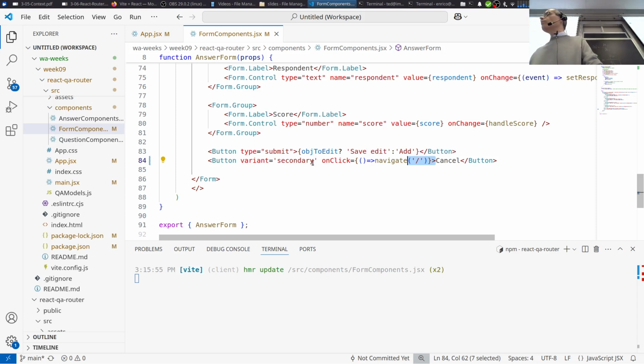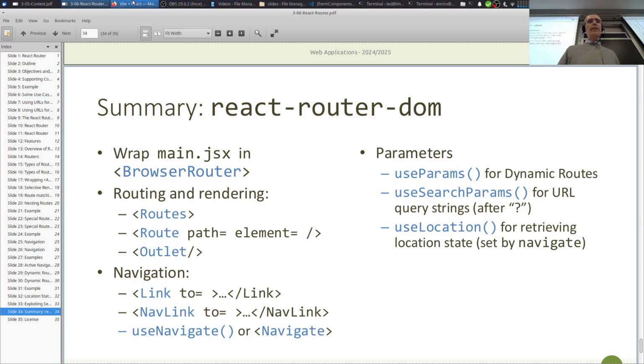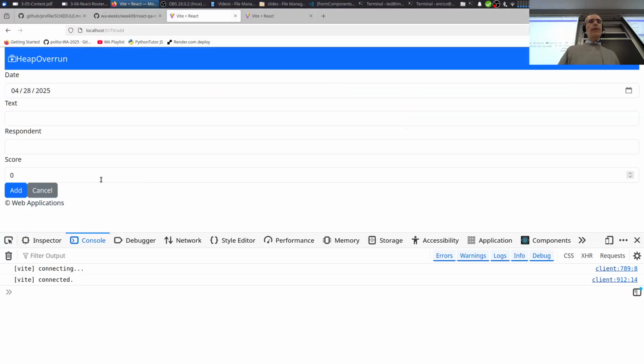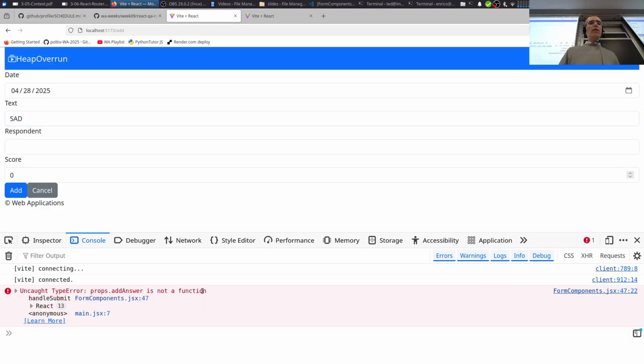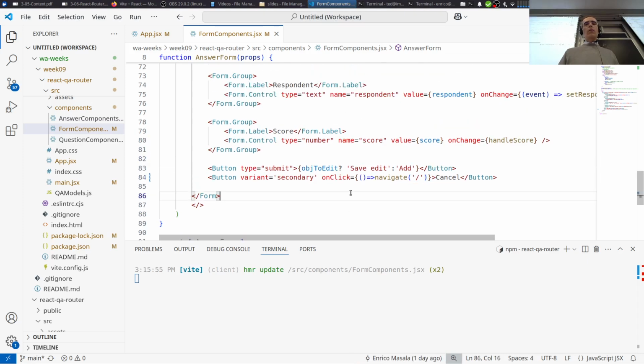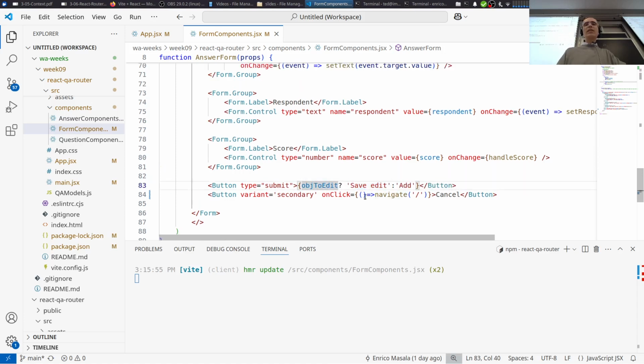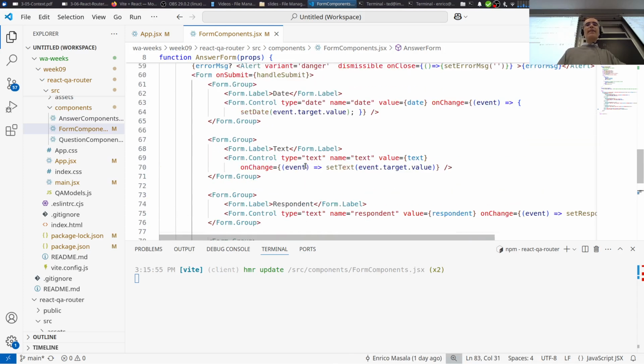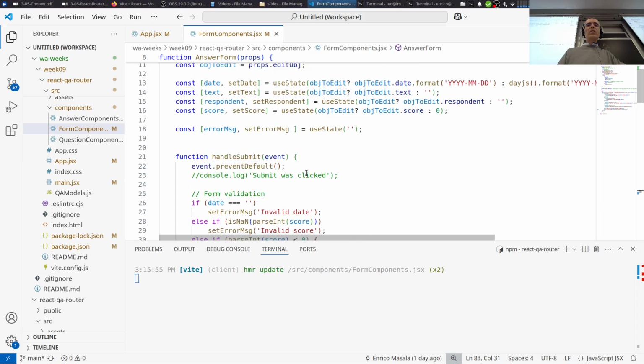Okay, so now what are we still missing? Yeah, this. So add, if we add something, add answer is not a function. Okay, let's make add work. Okay, so well, actually add, edit. This is a bit more difficult. You know, there's this object to edit. Okay, add, submit, submit. So there's no object to edit, so add was shown.